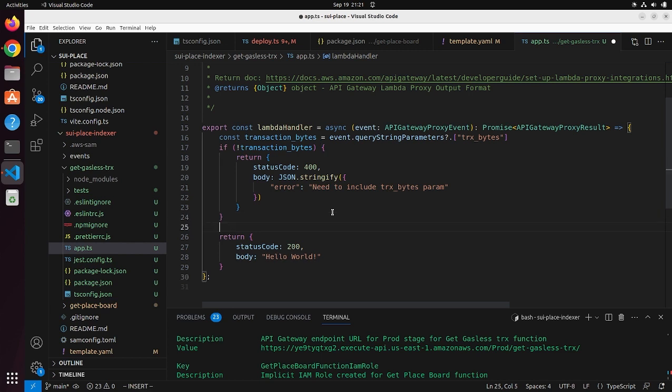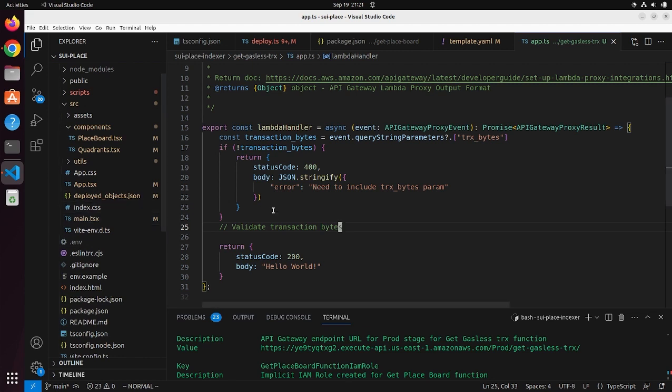There's another step here that we want to do, but we're not going to because it's just not really necessary for us since we're on testnet. We would probably want to validate the transaction bytes, and what we want to validate is that it's our Move function. So we'd take these transaction bytes, deserialize them into a uint array with the BCS library that Sui gives you, and then double check and make sure that the only thing this does is call the place.